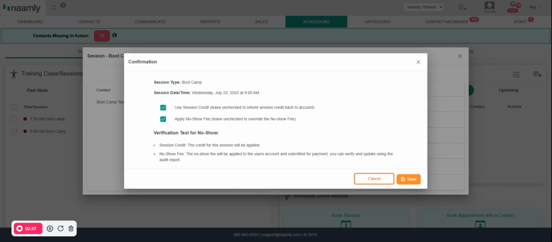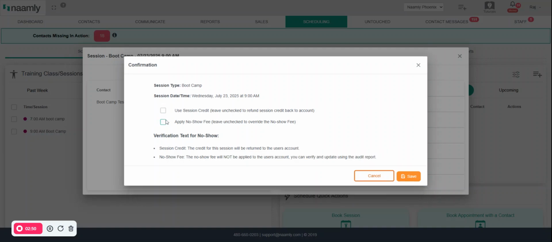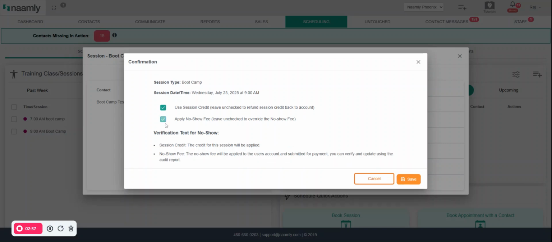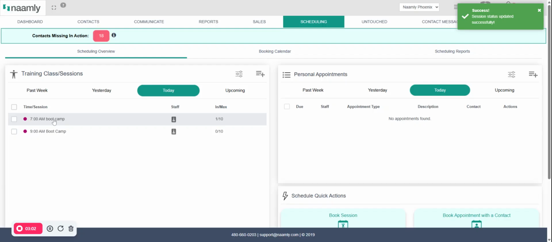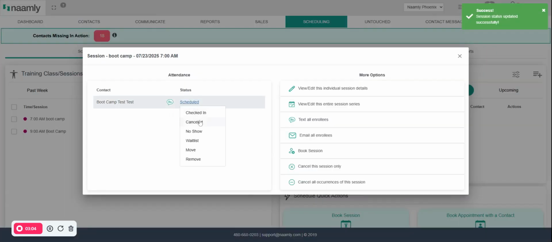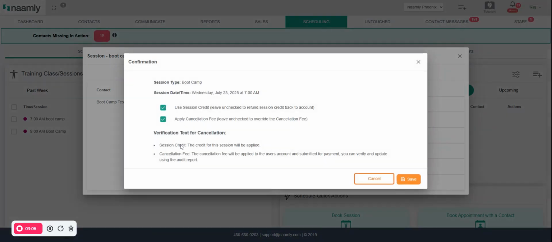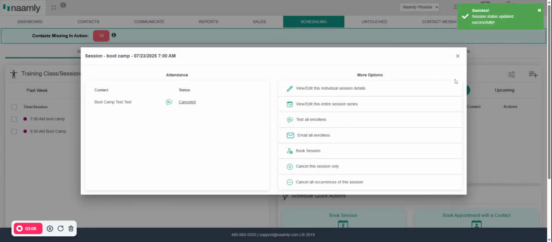You will see the verification text down here. In this case, the session credit is checked, so the credit for this session will be applied and the no-show fee will be applied to the user's account. You can always uncheck those, and you'll notice that the text updates, so you'll know exactly what is happening based off of your activity. I'm going to go ahead and leave those there. Let me do this one as a cancellation. It's going to give me the same options, so I'm going to hit those.